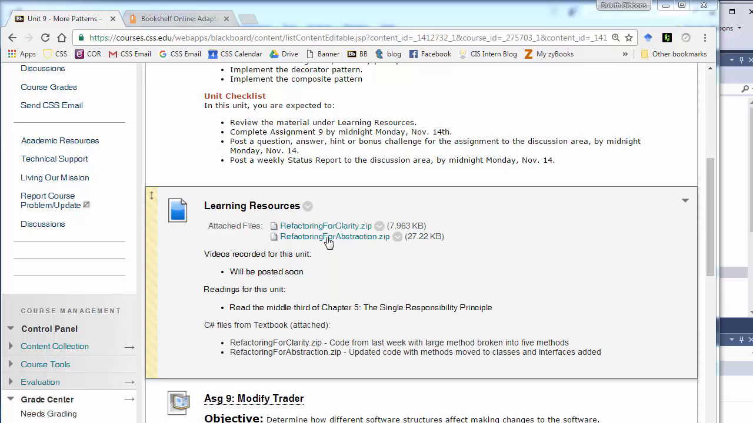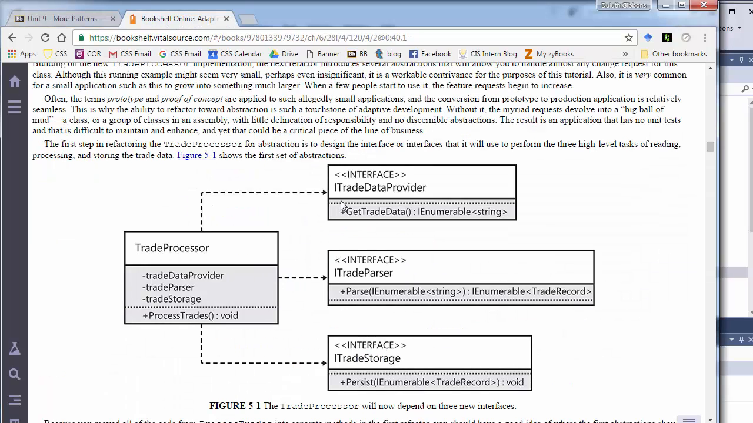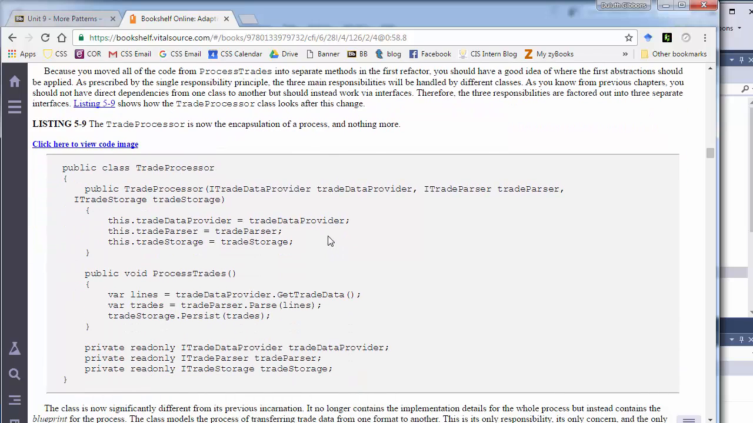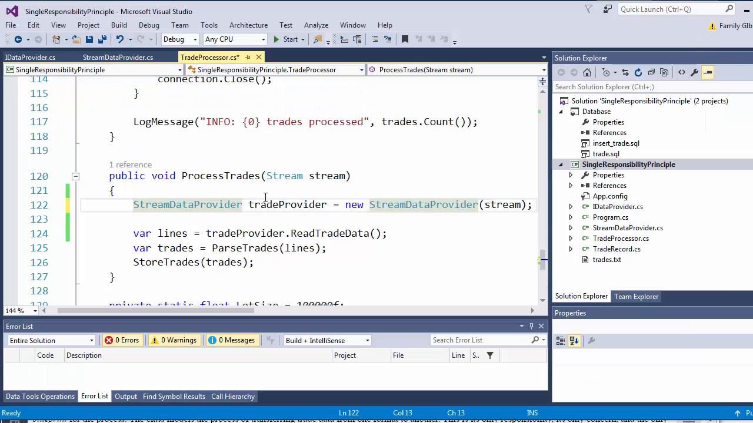So now I'm going to look at this final solution the textbook does. I call it refactoring for abstraction. So I'm going to open up that. And that's what's given in the textbook. So the textbook walks us through this, creating this interface, what we've done. And this is their trade processor. It's more complicated. It pulled out all the code in the trade processor to different routines, and you can kind of see how we've begun to do that here.